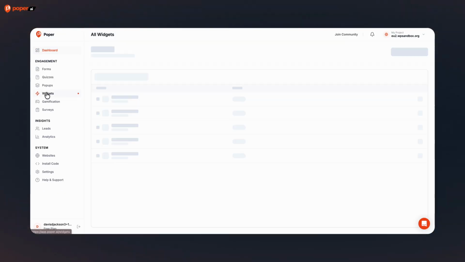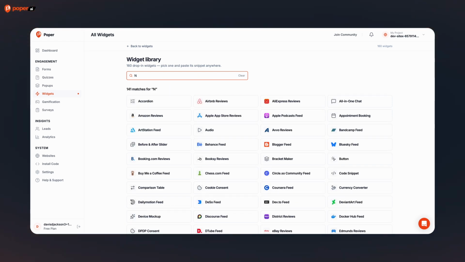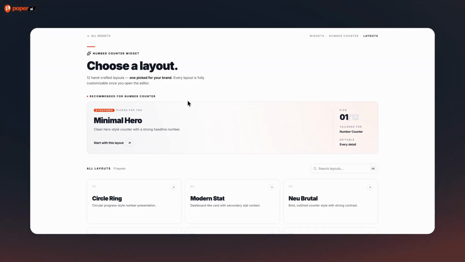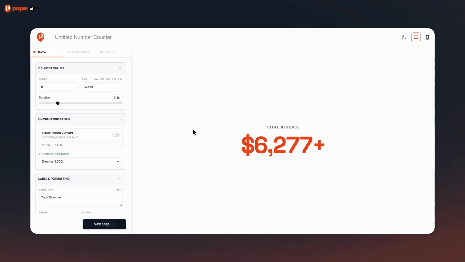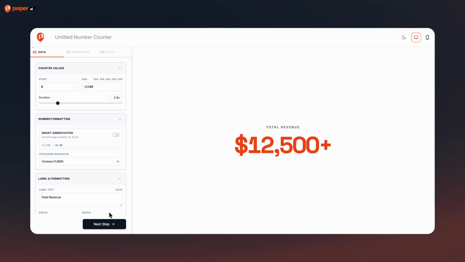Once you're there, click on Widgets, and after that, click Create New Widget. Now, search for Number Counter in the widget library and open it. After that, choose a layout according to your preference. Once the widget editor opens, you'll see the preview on the right side and the settings on the left side.